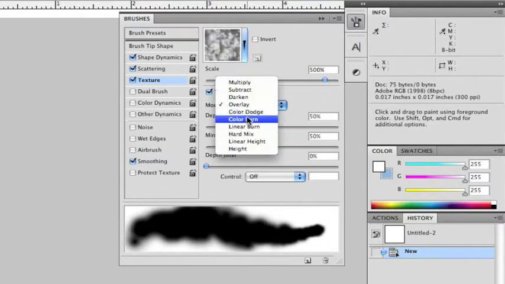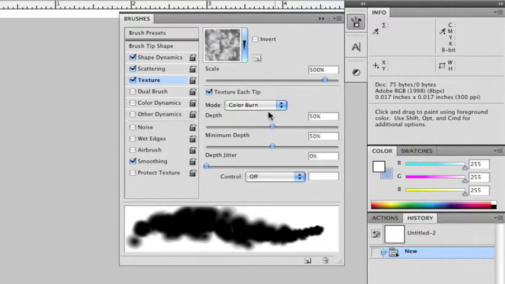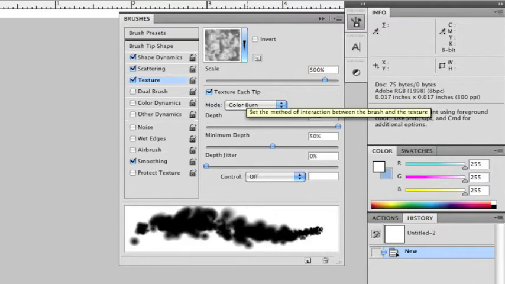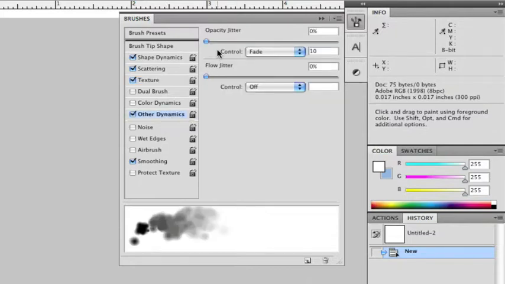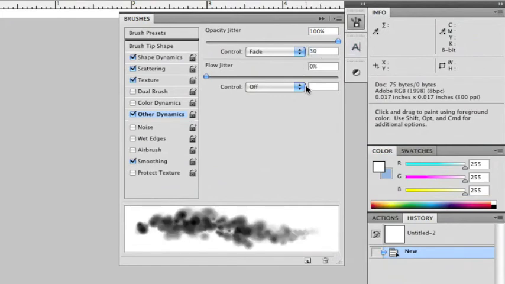And we'll set the mode to color burn. And let's move that depth up to 100%. And the minimum depth can also be set to 100%. And we can leave the depth jitter set at 0. And one more setting, under the other dynamics, let's move that opacity jitter all the way to 100%. And the fade, I'm going to move up to 30. And we can leave the rest of the settings in their default position.